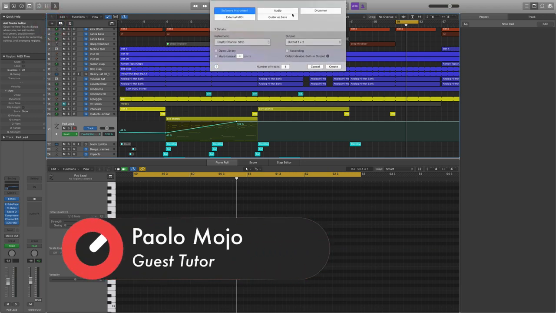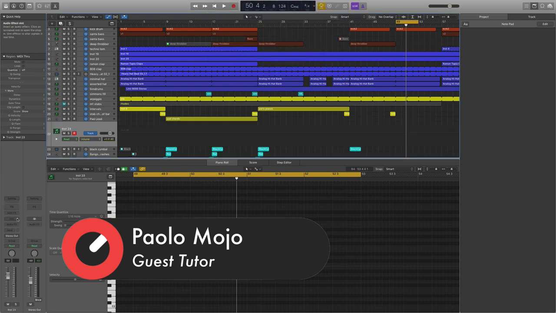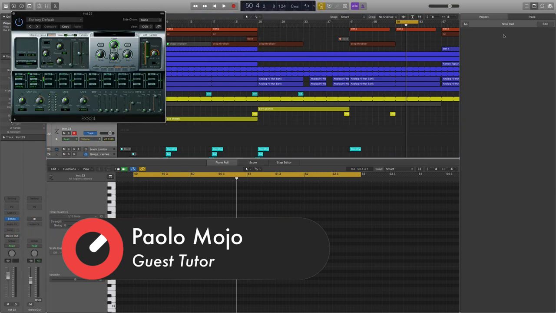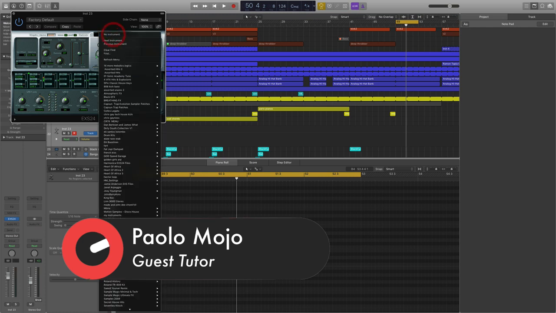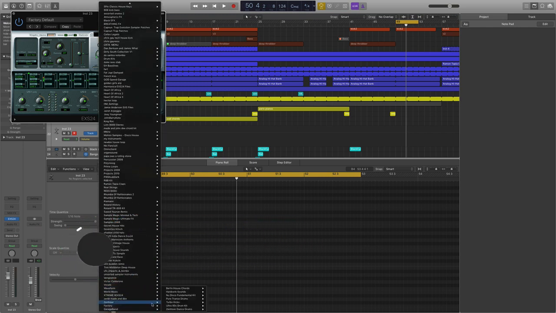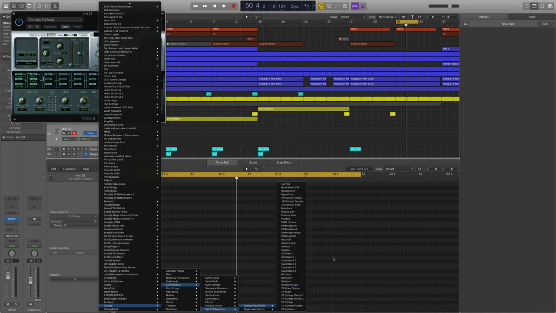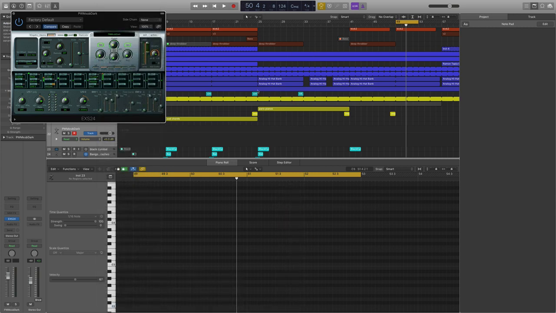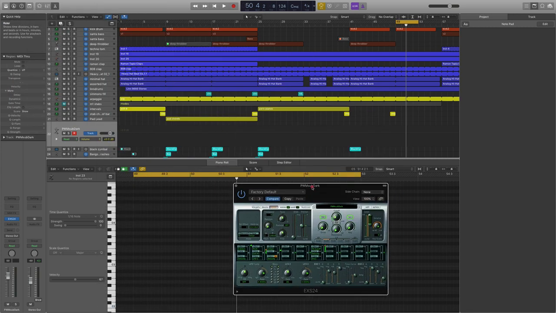So what I'm going to do is create a software instrument, and I'm going to go for the old faithful, the EXS24 sampler, and then go straight to the factory, the synthesizers, synth waveforms, and one of the analog waveforms, PWM subdark. Turn it down slightly because it'll be a bit noisy.